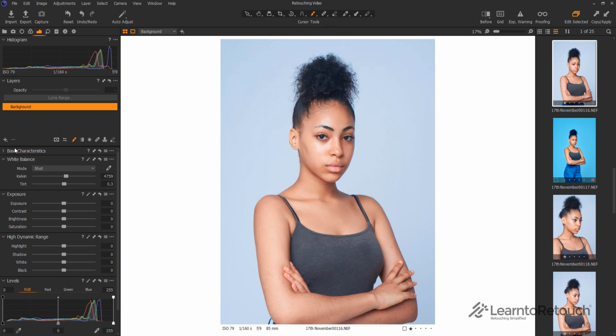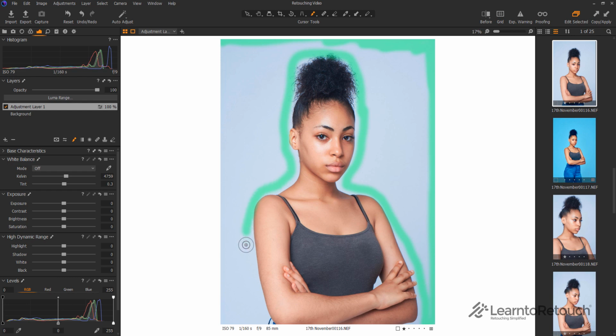So when I use it, let me show you. When I create a new adjustment layer, if I want to select the background very fast, I just select the outer sketch of the background, something more like this. I'm just trying to be very fast.